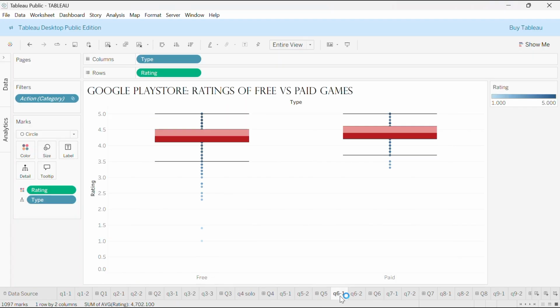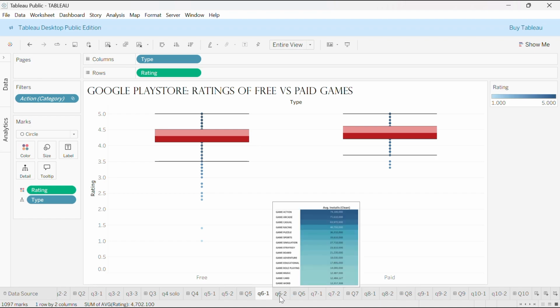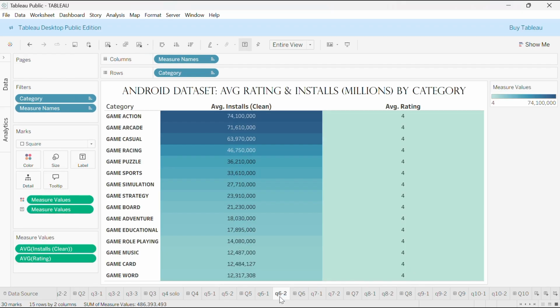Going to the sixth question. To better define what makes a successful game, I wanted to answer two key questions. Does a game's price affect its quality, and which specific game categories are the most popular? So, again, I created the dashboard which combines the two separate analyses to answer those questions.